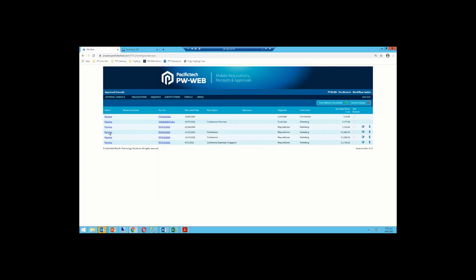So what a person does from PW Web, from the approval console, if they wanted to, they just change it here from approve to decline. So let's say we want to decline this one, and then we'll say something like, there is no description.